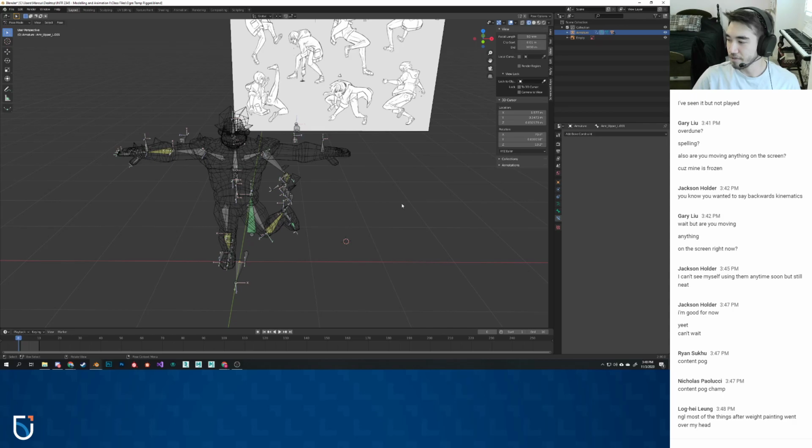Most of the things after weight painting went right over my head. None of that is a requirement, to be perfectly honest. You don't have to use drivers, you don't have to use constraints, you don't have to use IK. None of those things are part of the final rubric, if I'm not mistaken. You just need to have something animated. It doesn't matter how you animate it. So you don't have to worry about it too much, Jonathan, but you can always review the recordings or just give me a message and I can help you out with it.